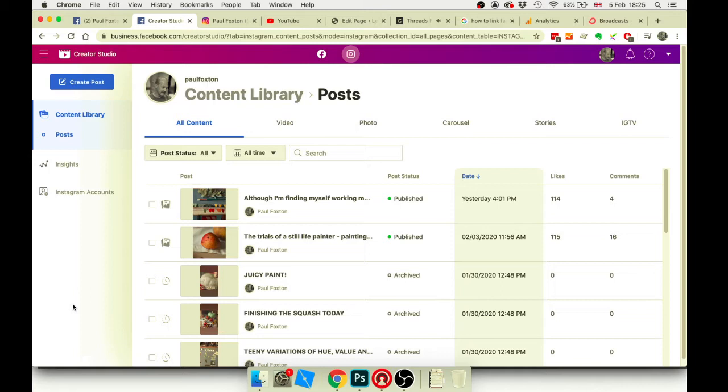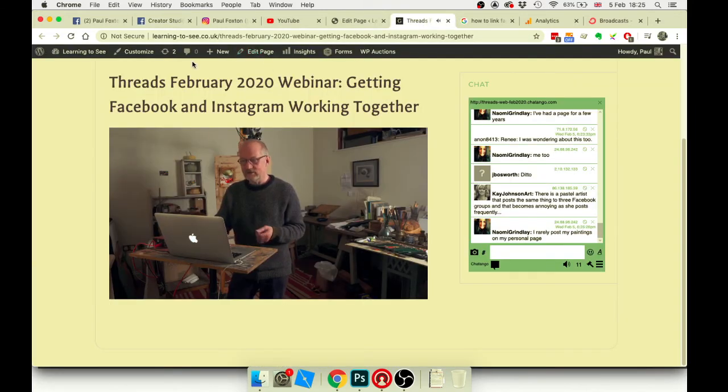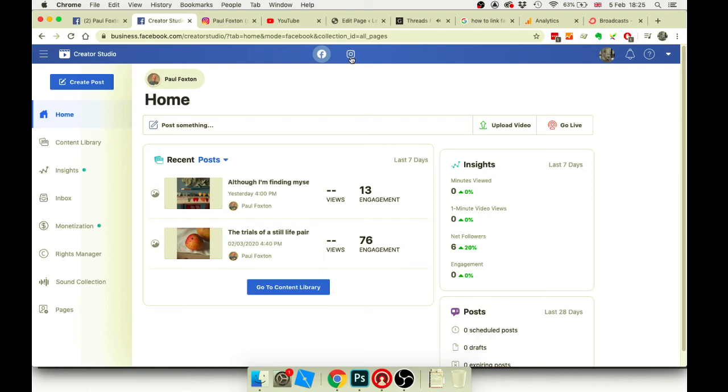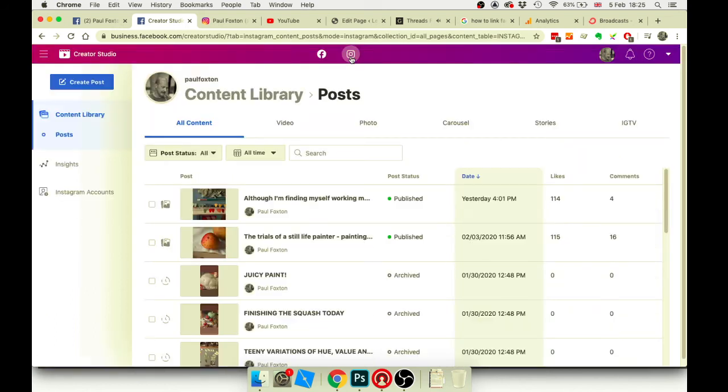So I'm going to take you through creating a post. This is the meat of what I want to show you today. So I'm going to go back onto a screen share quickly. I'm in the Instagram part. It's as easy as this to switch from one to the other. You want to make sure you're in the Instagram part and then do create post.